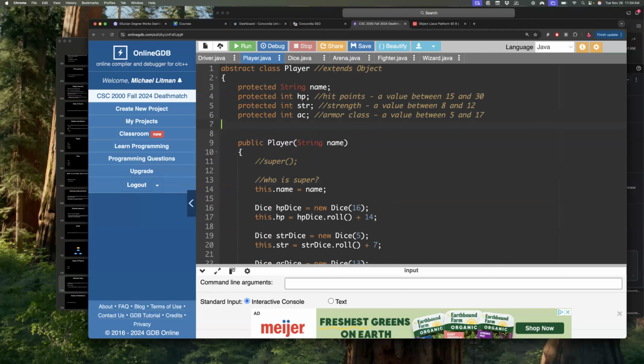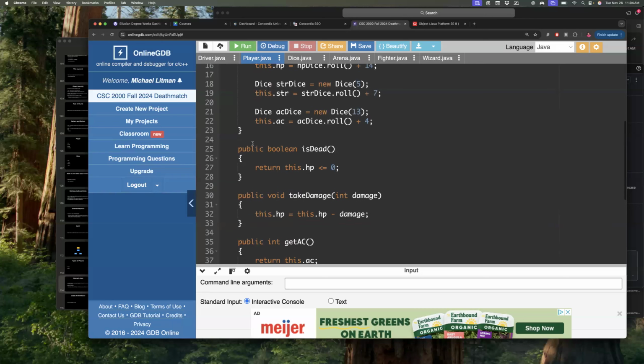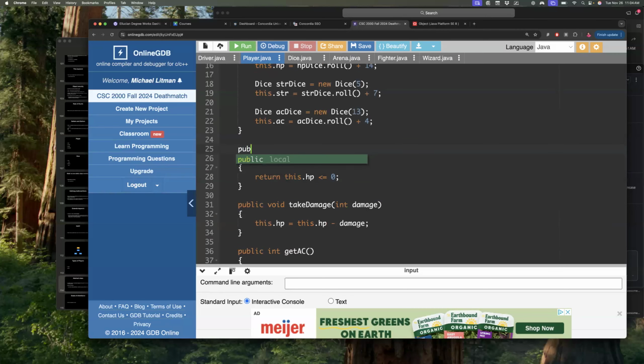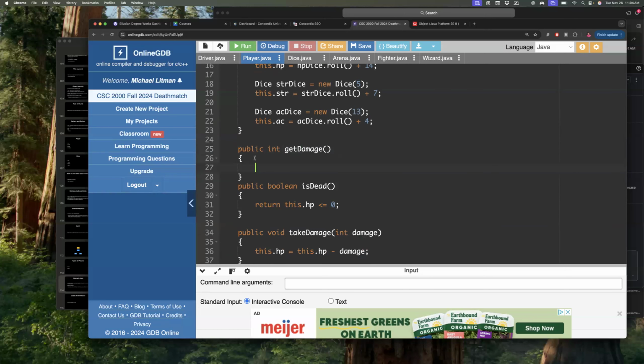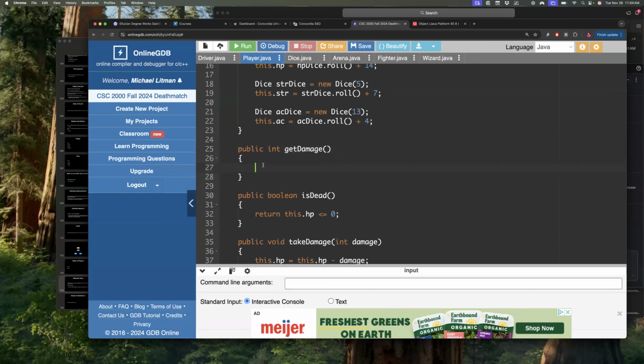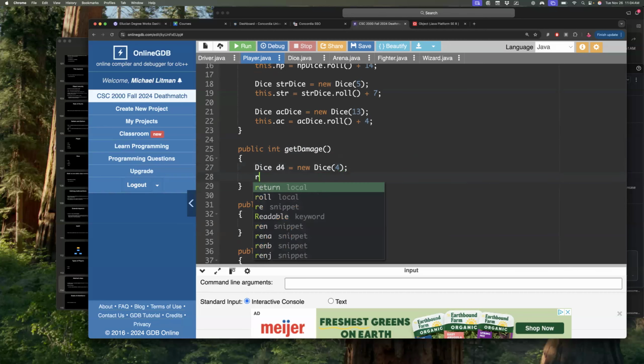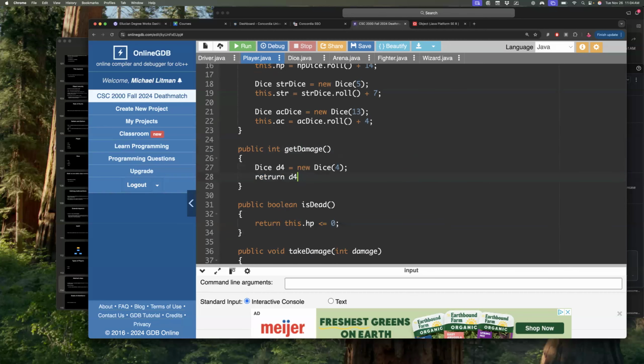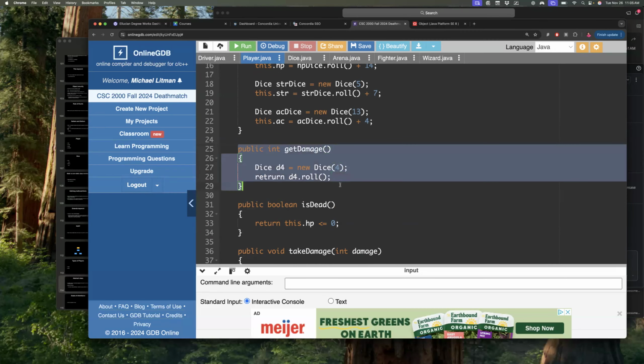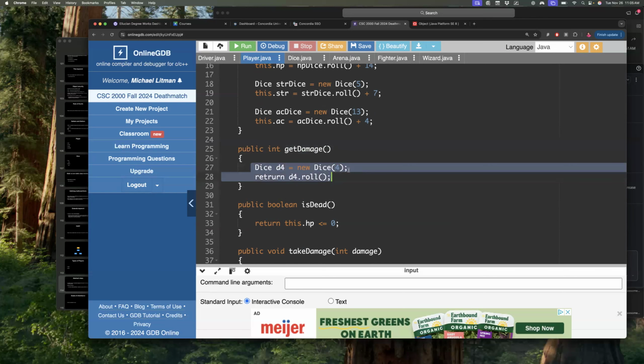So now I'm going to go back to player. And at the top here, actually, we don't even need to do it at the top. We're going to teach players public int getDamage. And this is for a generic player. So I'm going to say Dice d4 is equal to a new Dice with 4 sides. And then I'll return d4.roll. All right, so now all players know how to get damage. We don't have to know how they're getting their damage. Internally, the logic says they're just rolling a d4, which is the same thing we were doing before.